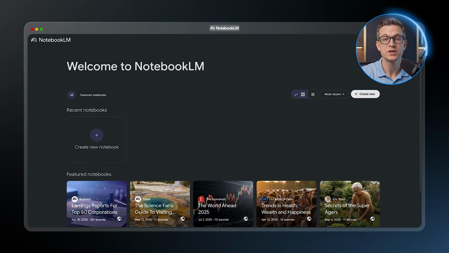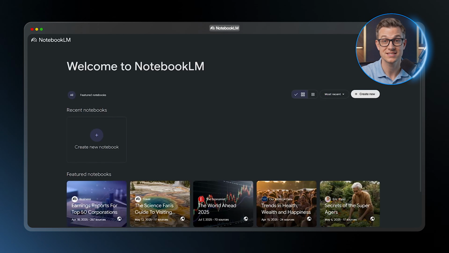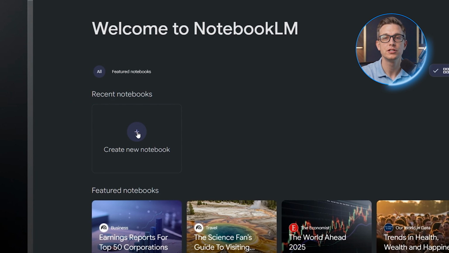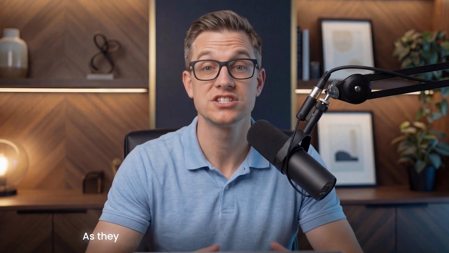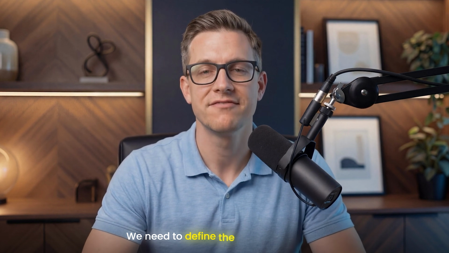So first, go to notebooklm.google.com. And if you've used NotebookLM before, you'll see your existing notebooks. If not, you'll see a blank slate. Click the plus icon to create a new project, and now you immediately land on the Add Sources screen. And this is where most people mess up, as they just start dumping random files into the uploader. Don't do that yet. We need to define the environment first.